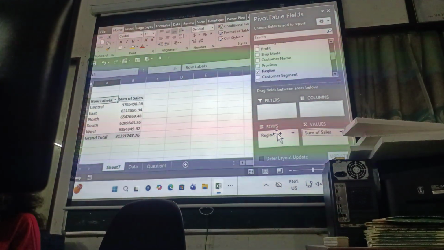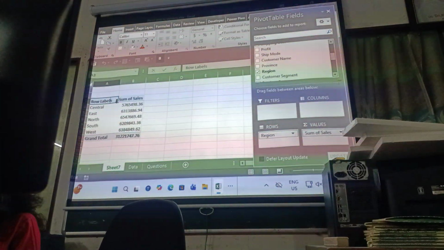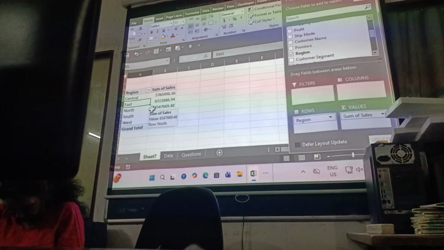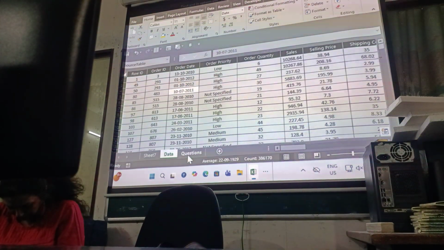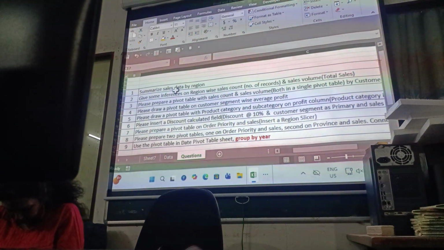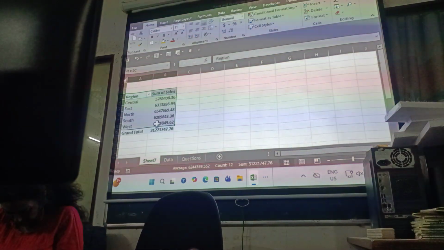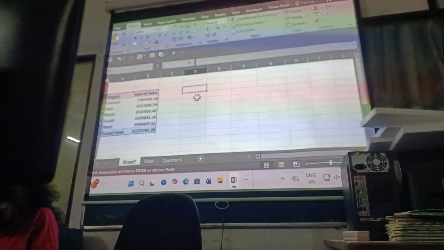Row labels. It is not row labels, what is it? I can rename. Double click. Region. Finish. Region sales. Summarize the data by sales region. Ready the question? Sales data by region. That's over. Now I have to copy paste everything here and do whatever is needed. Next question. Control C.